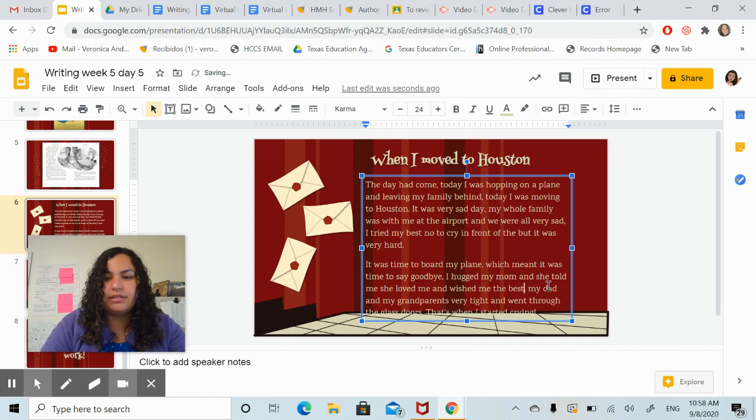And then I have to change this because I said I hugged my mom and she told me she loved me and wished me the best. So that's something that she told me. We're getting insight on how my mom is feeling, right? Then it says my dad and my grandparents. So I could add here what my dad said to me. I could say she told me she wished me the best, period.